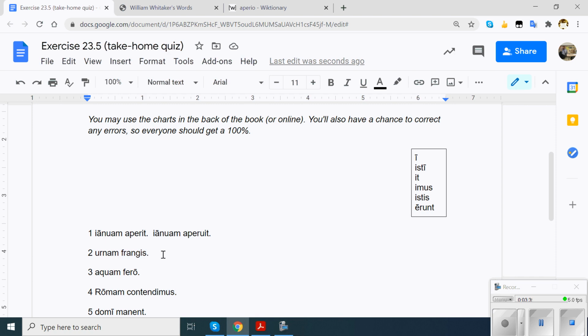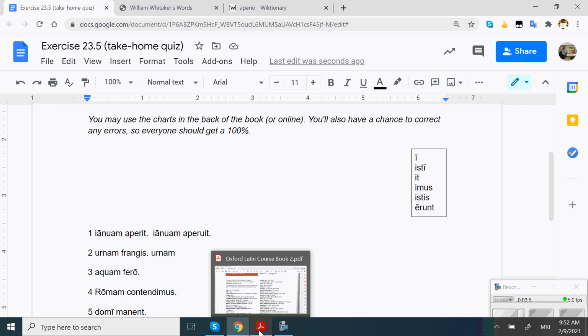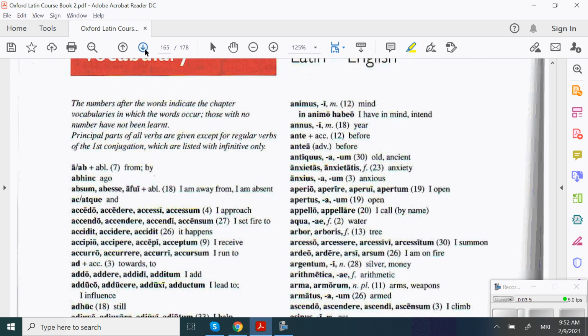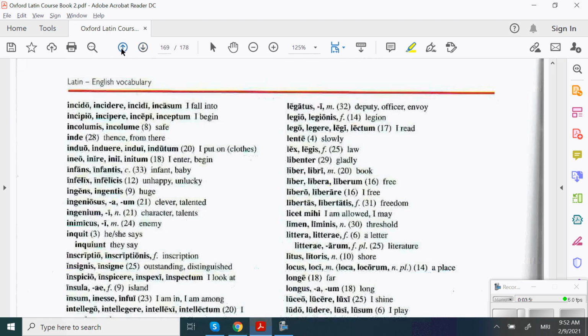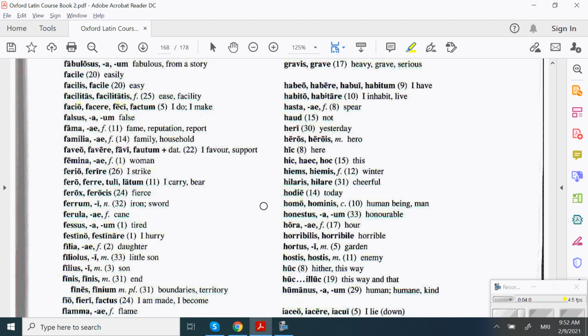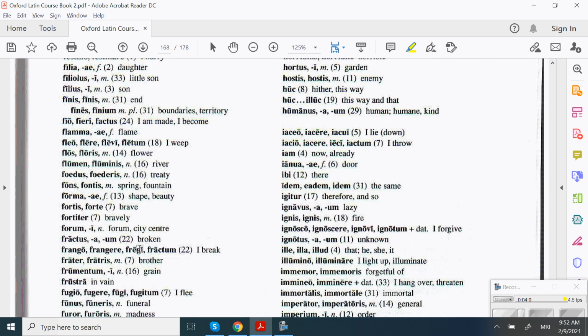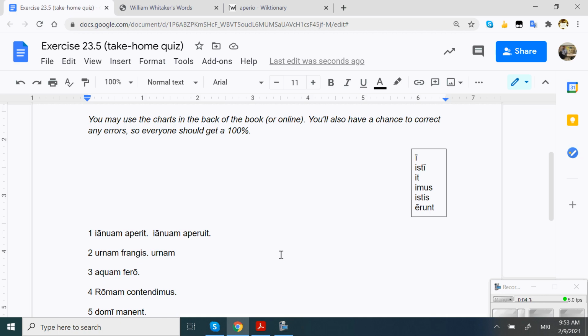Ornam frangis. You are breaking the water pot. So I can type ornam now. I want to say you broke the water pot. So again, there's two ways to do it. Go to the back of the book. Frangis. Go to FR. Go to FRA. And there it is. So the perfect is fregi. Get rid of the I because that's the first person singular. And you have freg. So let me type that.